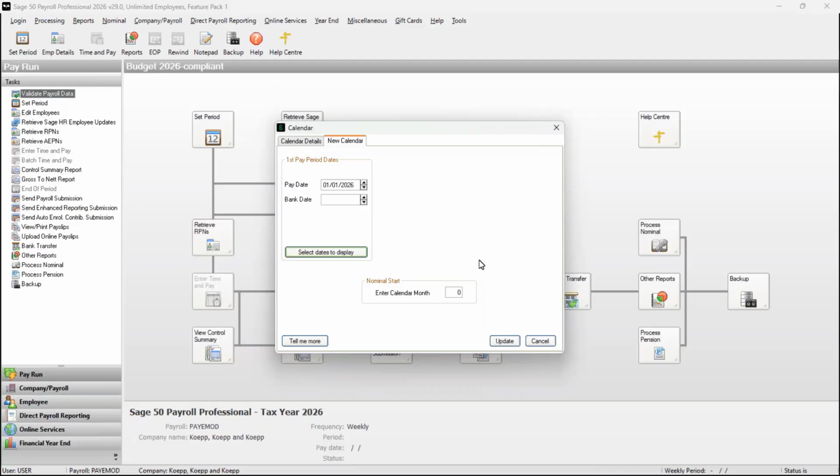So this is a weekly payroll. First thing I'm going to do is set my first pay date of the year. Now this should be your usual pay date. If, for example, you pay on a Thursday and the 1st of January would have been your first pay date of 2026, but obviously that's a bank holiday, you would still set that as your first pay date for the purposes of setting up your calendar. And in my example, my employees are paid on a Friday each week, and I know that the first Friday in 2026 is the 2nd of January. So I've entered that there as my pay date.